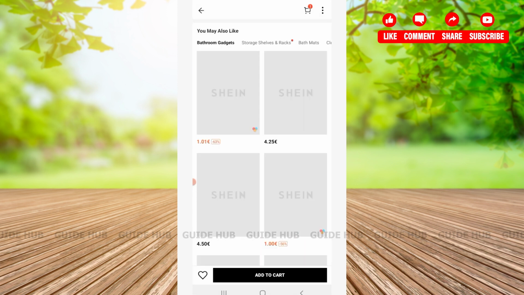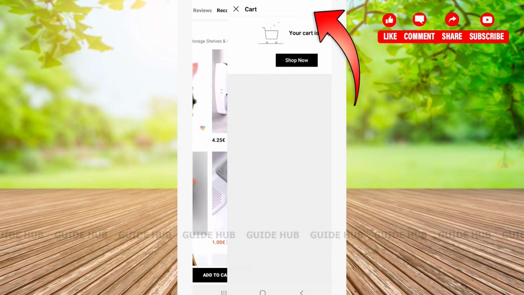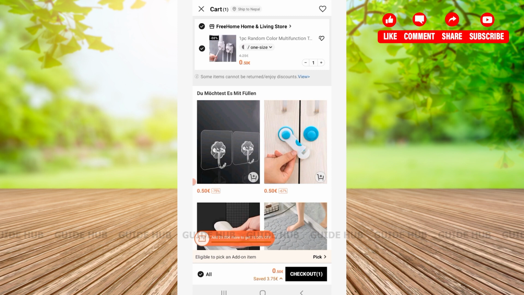And after that, here you'll have to go to your cart. The cart option is located on the top right hand side corner. You can see a cart icon, tap on it. And here, as you can see, the product you have selected is in your cart. From here, you'll have to tap on the checkout option that is located on the bottom.